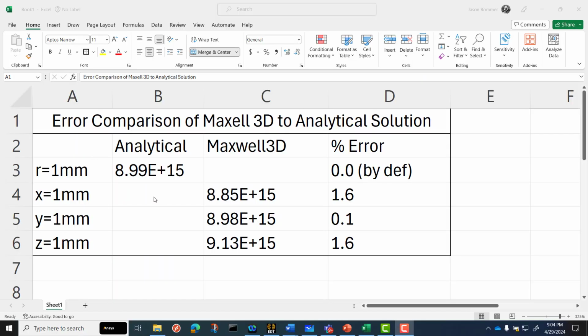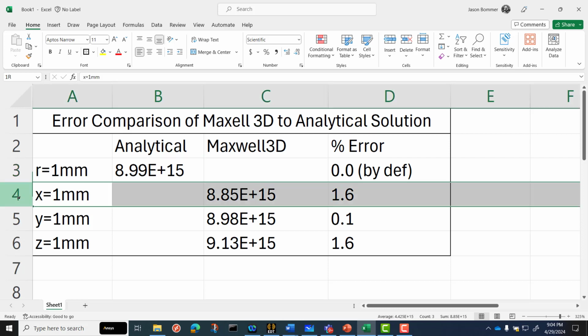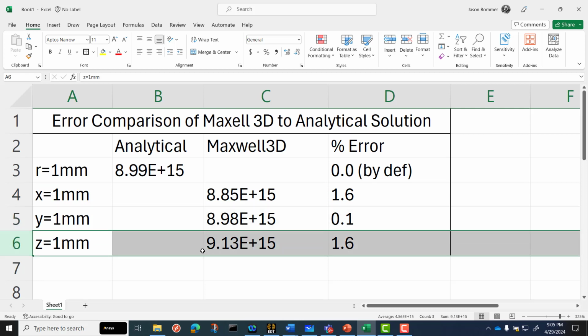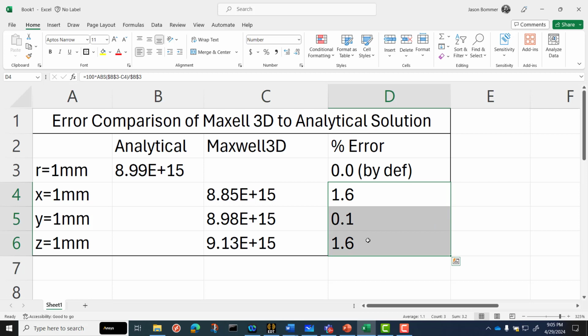So just to recap what we've done, in the analytical portion, you were asked to calculate the electric field at 1 millimeter away from the charge using the analytical equation. We repeated that same effort in Maxwell 3D using the computational approach, and we evaluated the point at x equals 1 millimeter. So same as the radius of 1 millimeter, but we just limited it to the x-axis, evaluated that point. We evaluated the point on the y-axis at 1 millimeter, and then we did the same at the z-axis at 1 millimeter. And if you compare the difference between those results, they're each a little bit different.